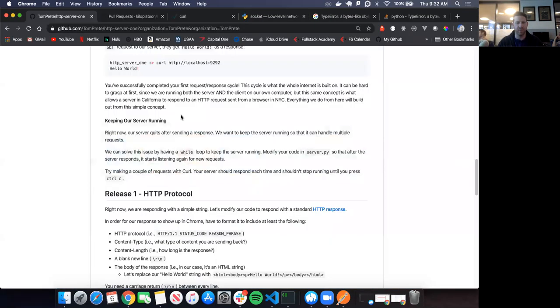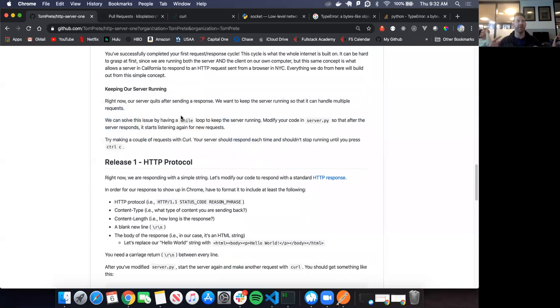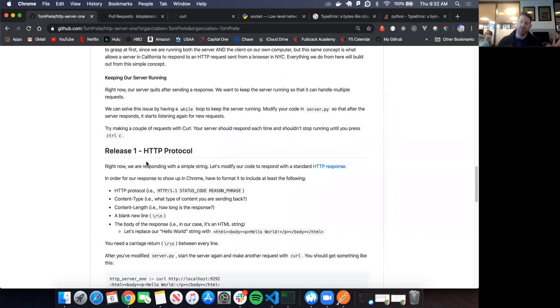Go back to the README. So we can keep our server running so we can make different types of requests to it. HTTP protocol, this is where things get fun. Right now we're just responding with a simple string. Let's modify our code to respond with a standard HTTP response. And in order for our response to show up in Chrome, we have to format it to include at least what, when we're dealing with the HTTP protocol, the response, what do we need?